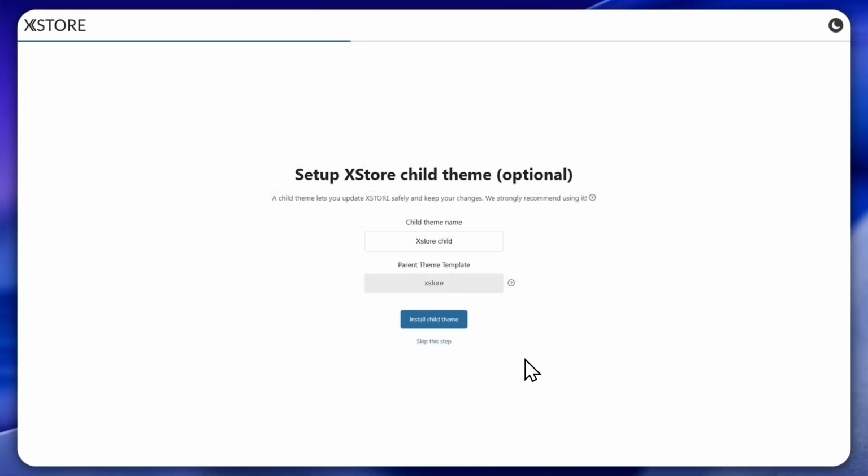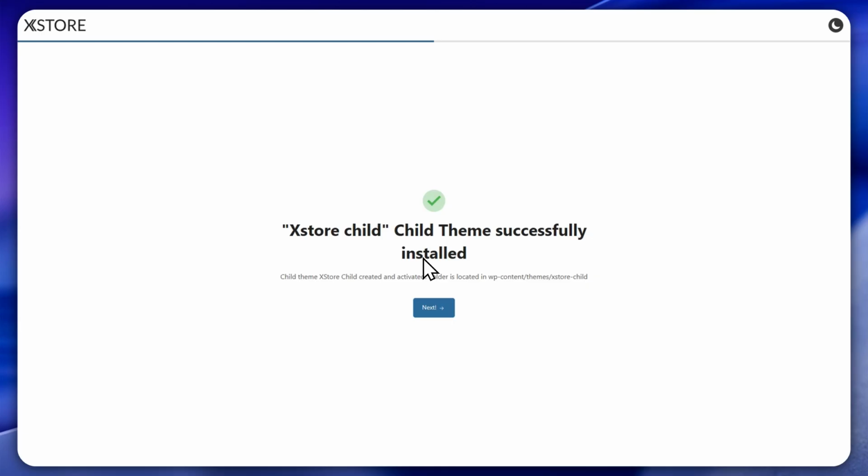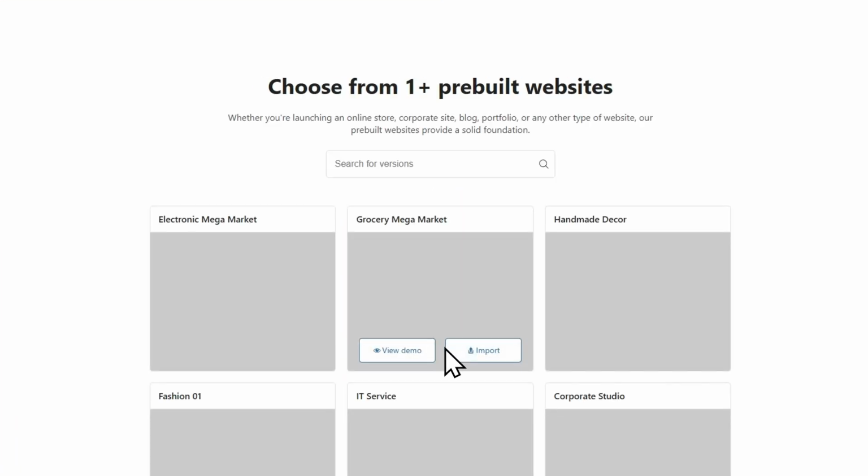So basically, this child theme is a secondary theme that inherits all the functionality and design of the main Xstore theme, but allows you to make custom changes safely without affecting the original theme. This is the recommended way to customize Xstore because updates to the parent theme won't overwrite your edits. So now I'm going to click on install child theme. And now as you can see in here, it says that the child theme has now been successfully installed. We can now click on next.